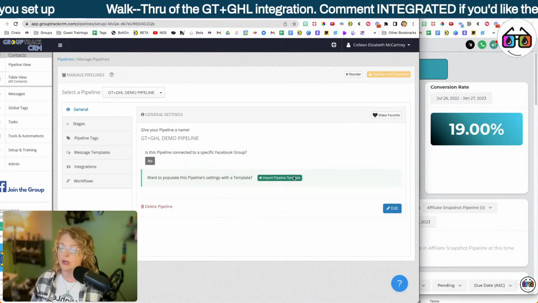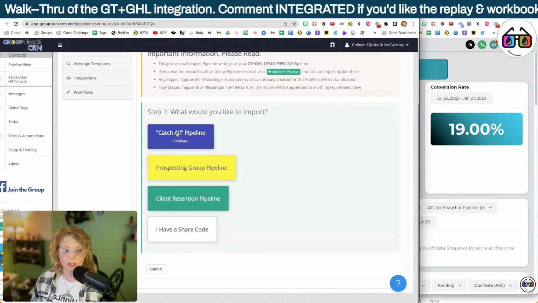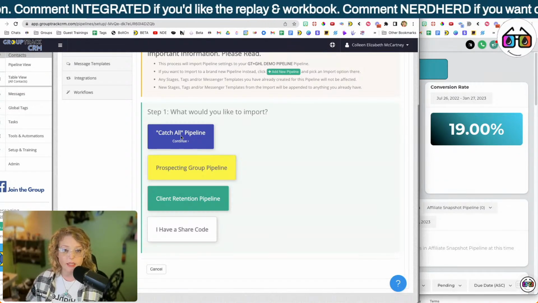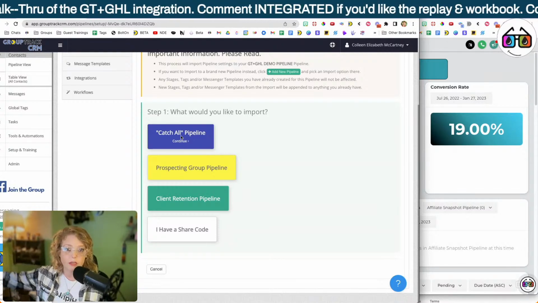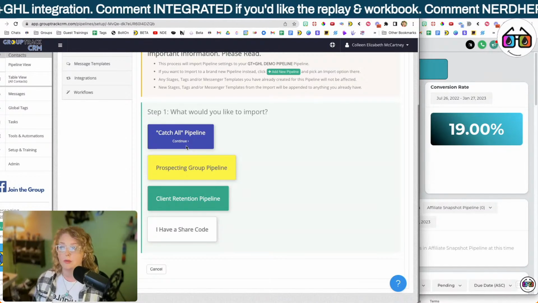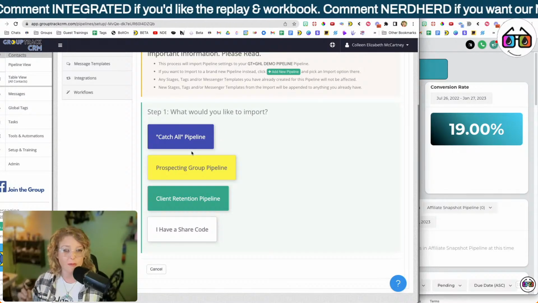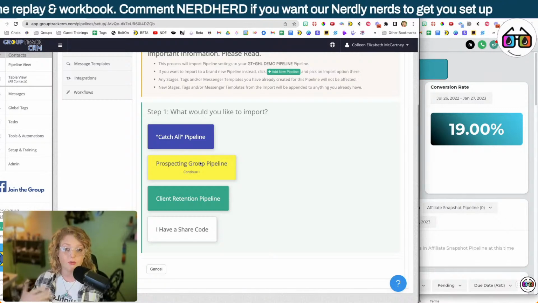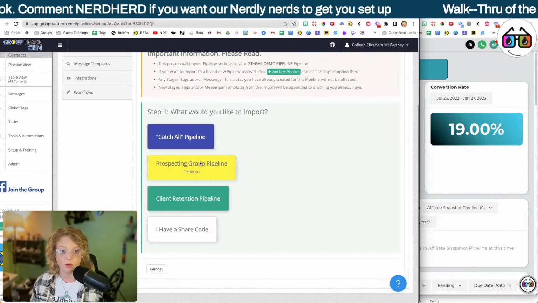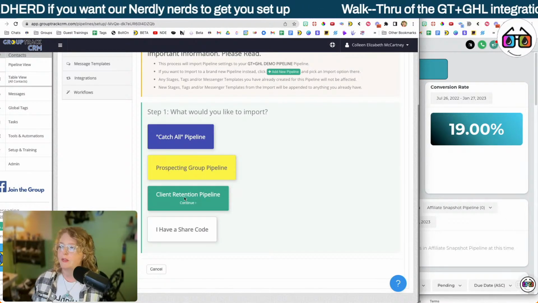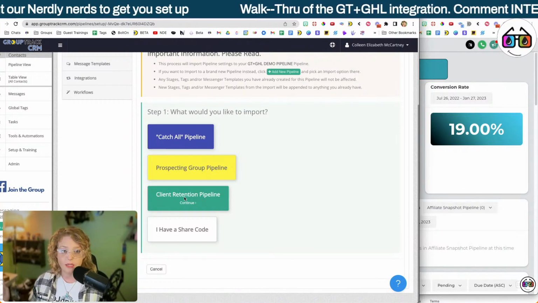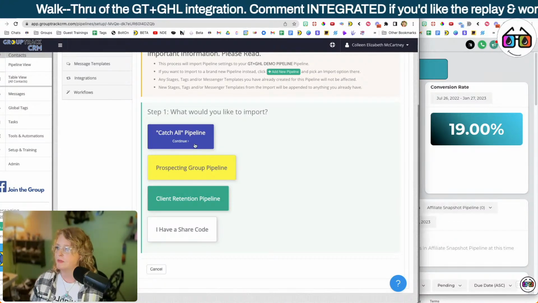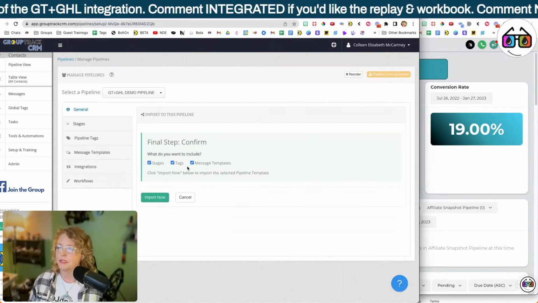There are a couple of different options. The catch-all, just to be clear, is what you would use for your catch-all pipeline. This is for out in the wilds of the interwebs. The prospecting group pipeline, which is probably what most of you will need, is what we're going to cover today. This is for when people join the group that you use for prospecting. You have a client retention pipeline that is specifically for your client retention, and then if you have a share code. So we're going to go through the prospecting.